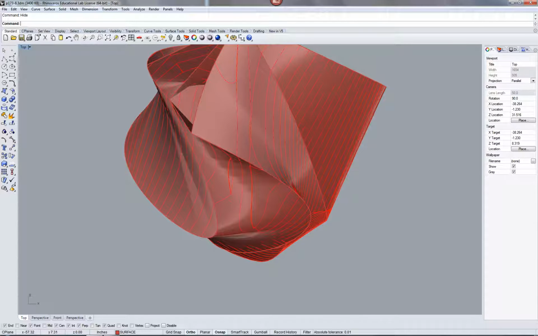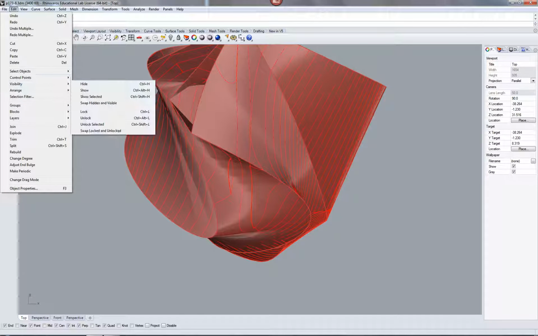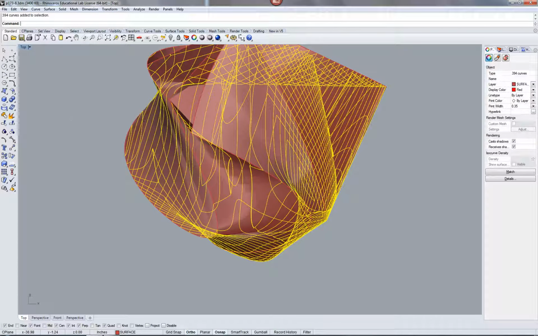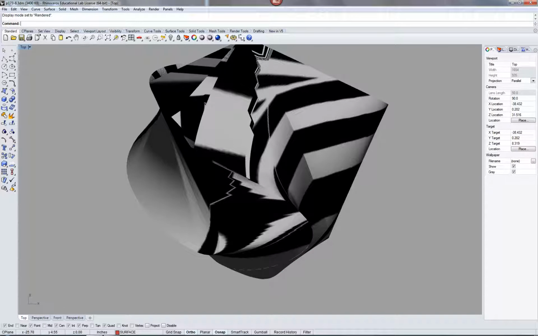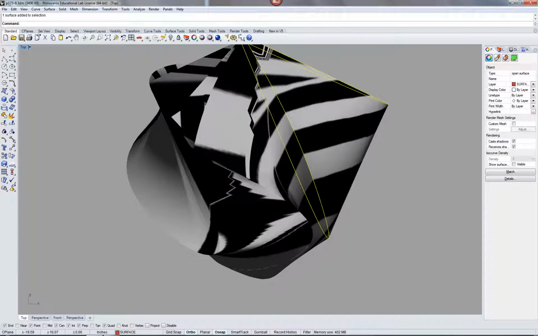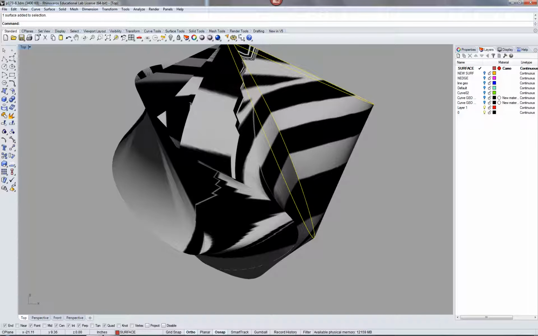So we're going to turn off our triangulated. We don't even need our lines. For our curves, we can hide those. I'm just using the hide command. So we're just working with that. If we look at rendered, we have the pattern already put on here. And again, that is by layer.